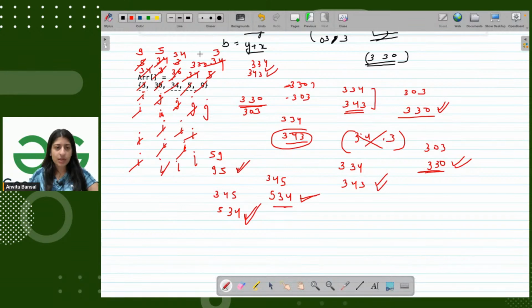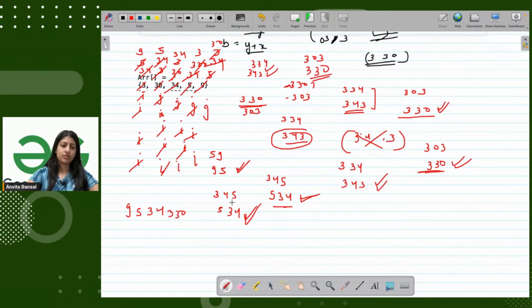So what was this value? 34, 9, 5, 34. So this is 30 right now. Now compare 30 with 3. So 303 will be bigger or 330 will be bigger. Clearly 330 will be bigger. So this value becomes 30 and this will become 3 after the swap. So finally what you get is 9, 5, 3, 4, 3, 3, 0.